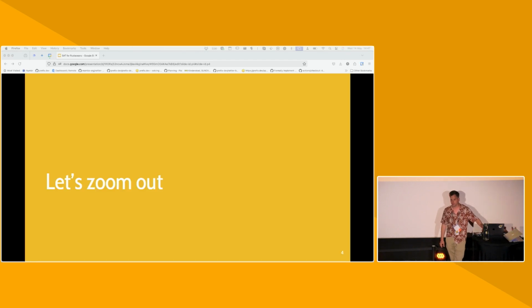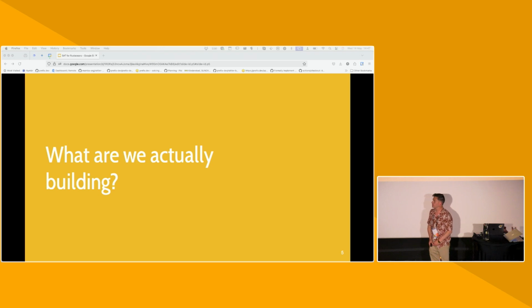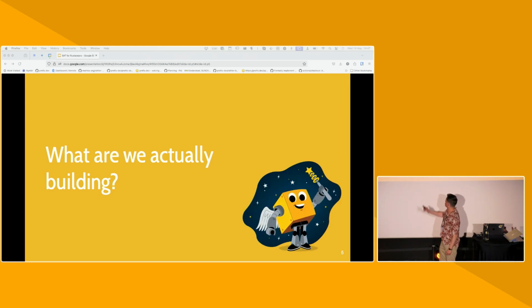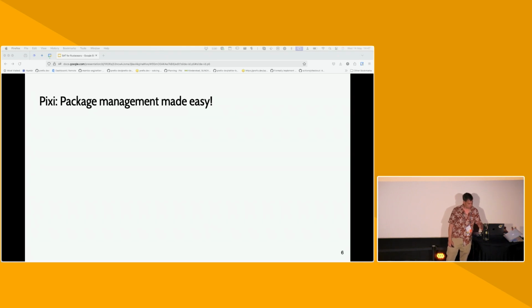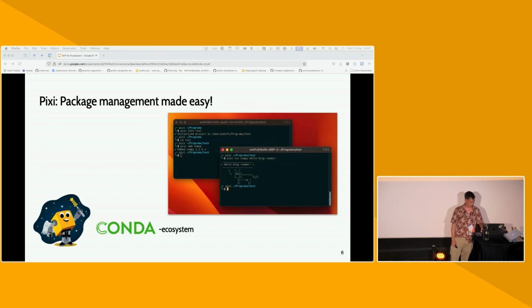So let's zoom out for a second. What are we actually building? Well, I think this is pretty cool. Meet this guy. This is Paxton. It's our company mascot, and we use him throughout our different projects. I'm working on a project called Pixi, whose slogan is package management made easy. You might think, why do I need another package management tool? Well, it's a bit different from what's out there. It's based on Conda, which I'll get back to. You see a small screenshot from when we released, so it has changed a bit, but I think it looks cool, so that's why it's included.